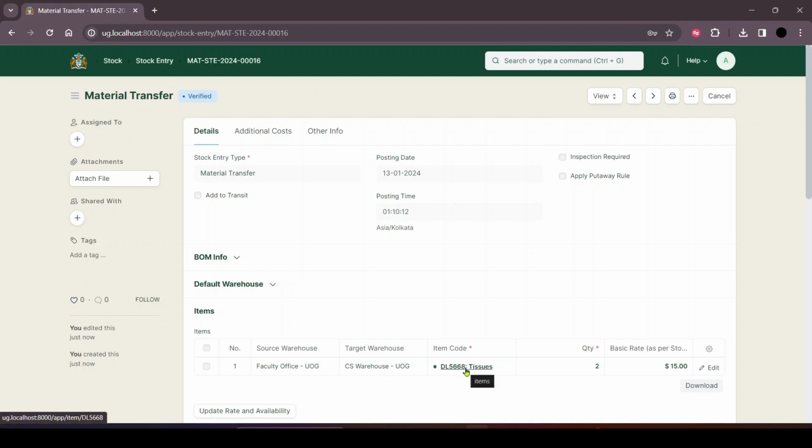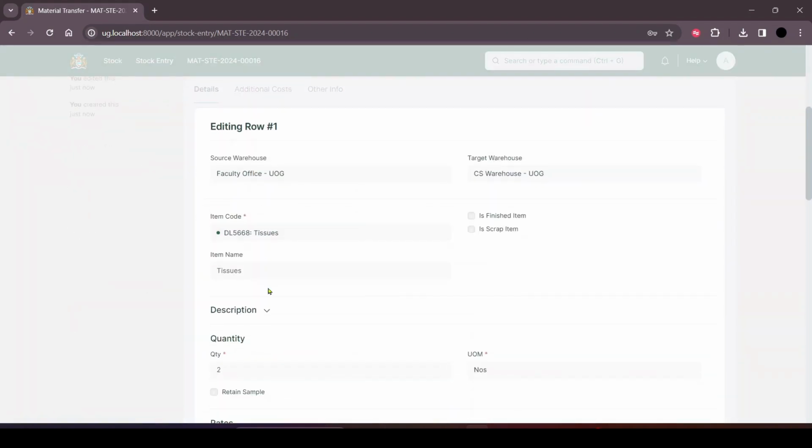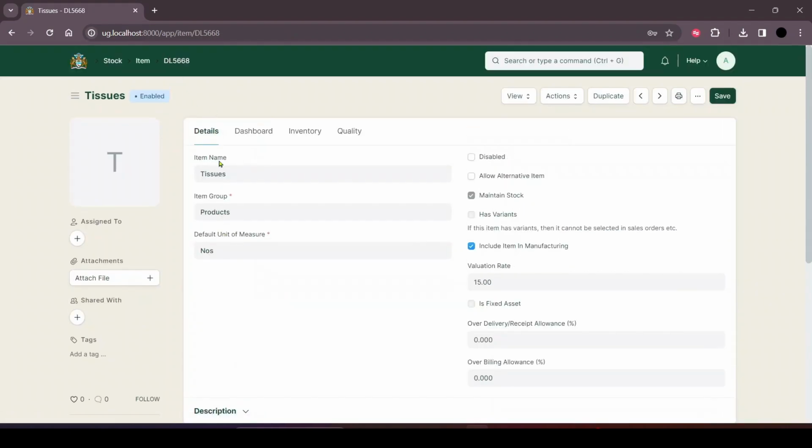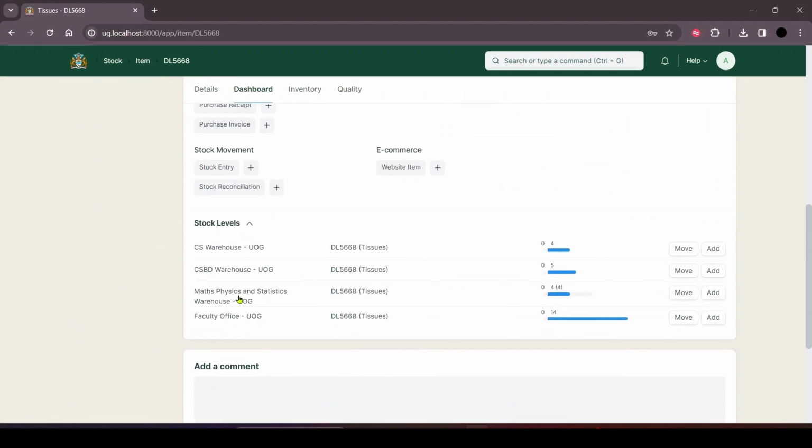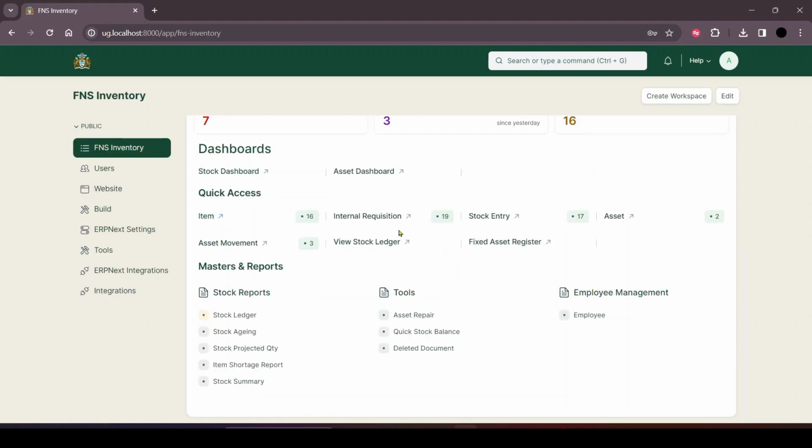Let's say a lot of requests were sent out over the week or month. If the faculty office wants to check the level of a particular item, they can navigate to that item and click on the dashboard tab. Now the stock levels, they will be able to see all movement of that particular item, how much went out, where it is, if it's in waiting, and they can move it around from here too. So we've created an item, sent out a requisition, stock was issued, and we added it to stock.